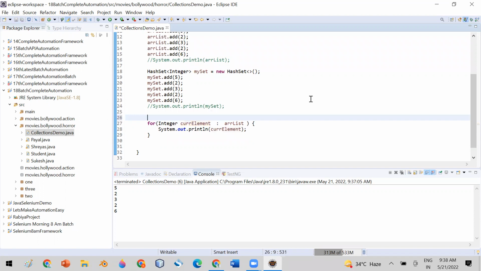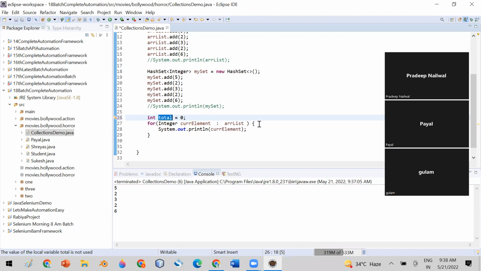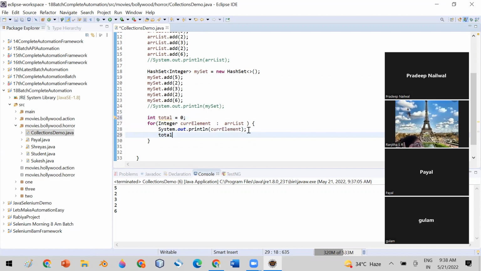I will do one thing. I will take a variable total. Is it okay? Yes. What will I take? I will declare a variable total equal to 0. And in this, what do I have to do? Simple, I have to do one thing. What will I do? Total equal to total plus element.